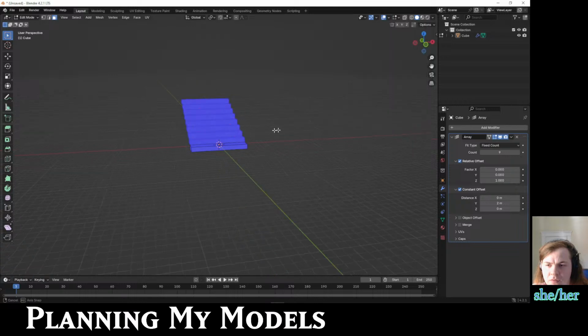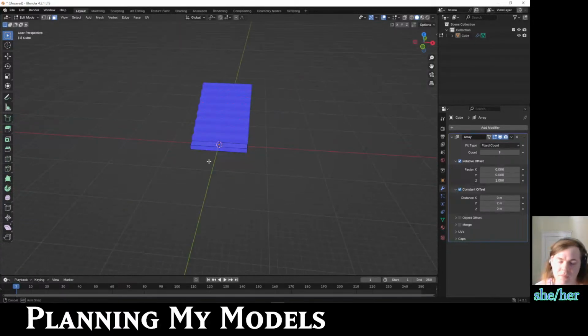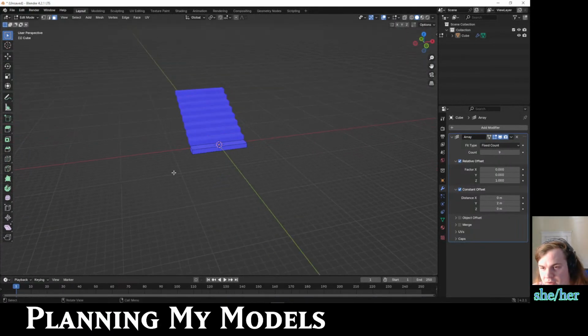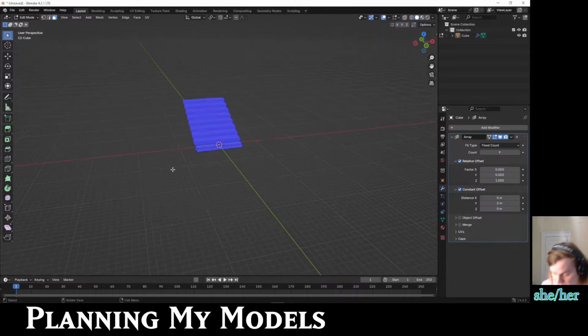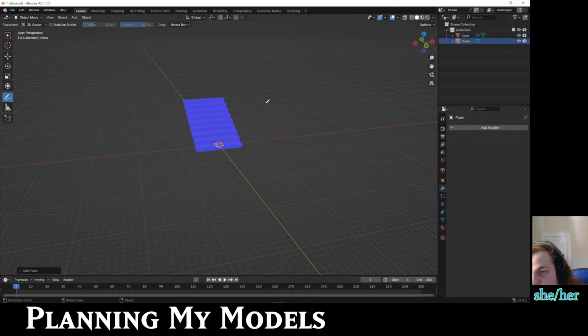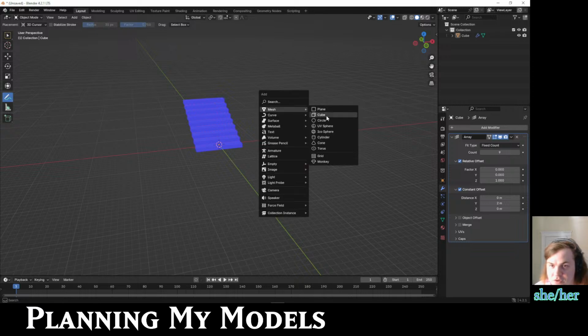Tracer and change. Keep that on for now. Now we need, I'm supposed to group, A, shift A, mesh.